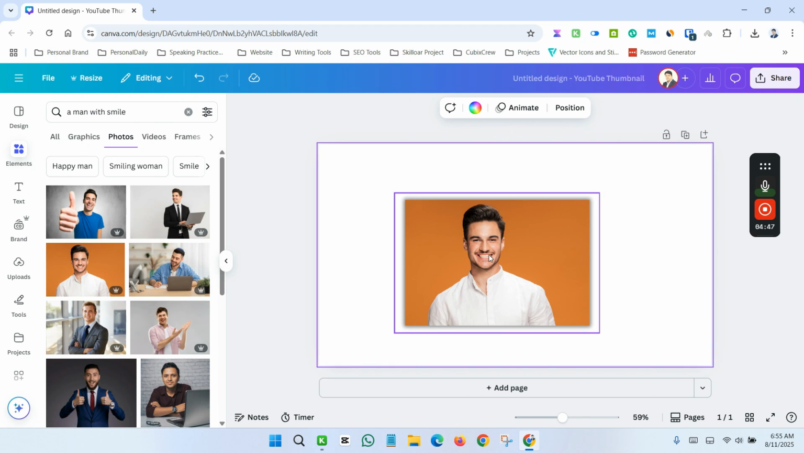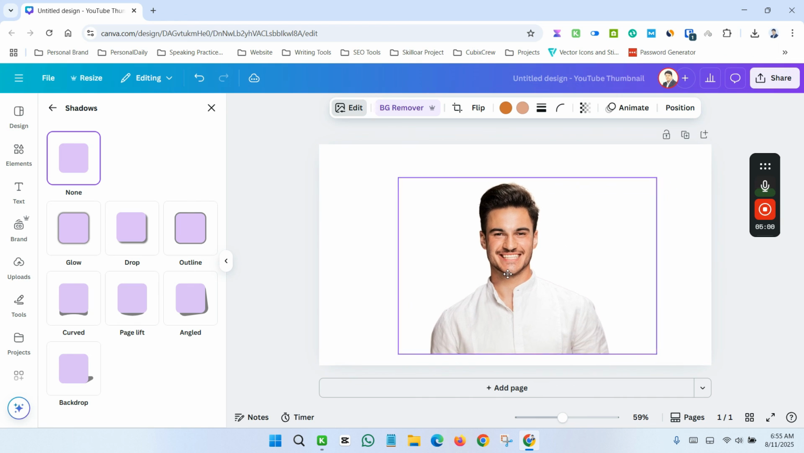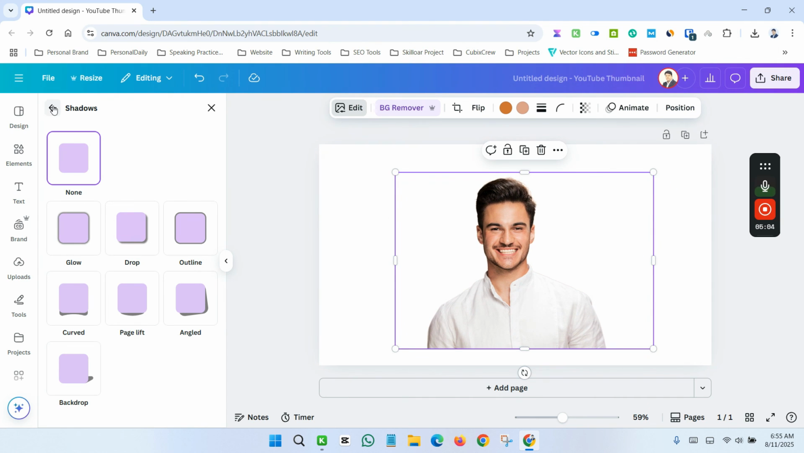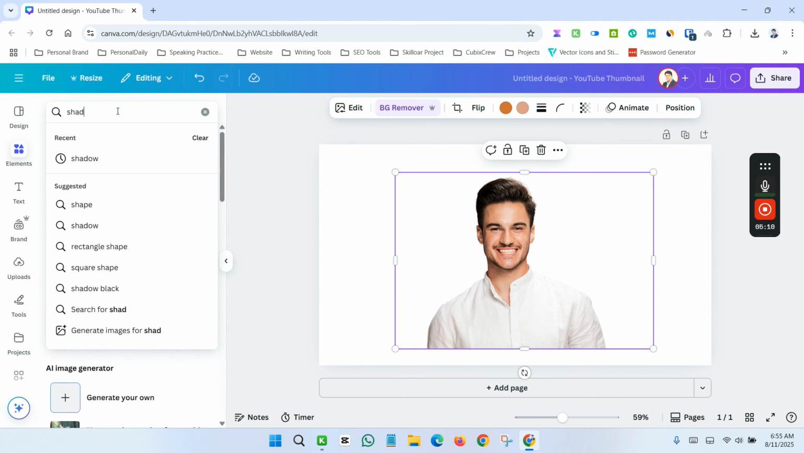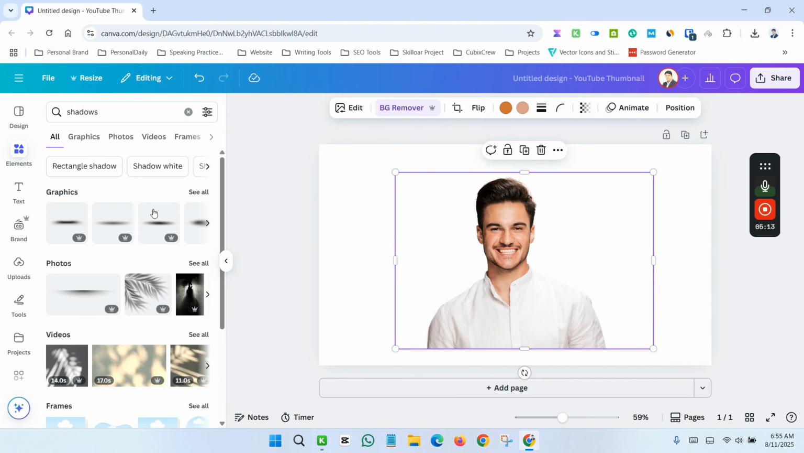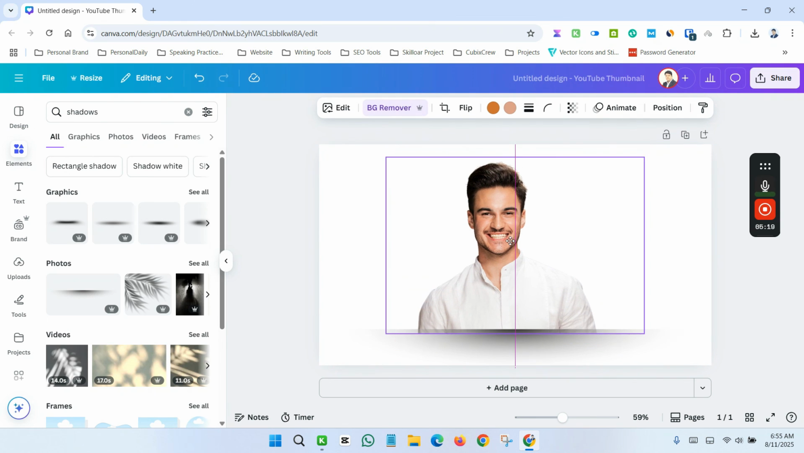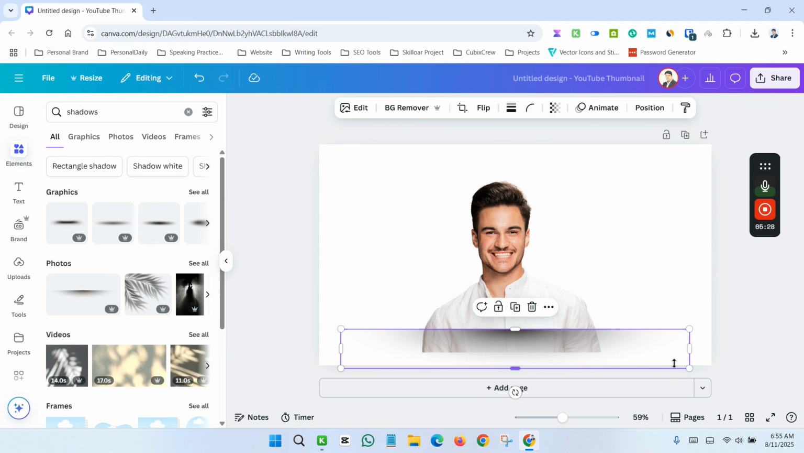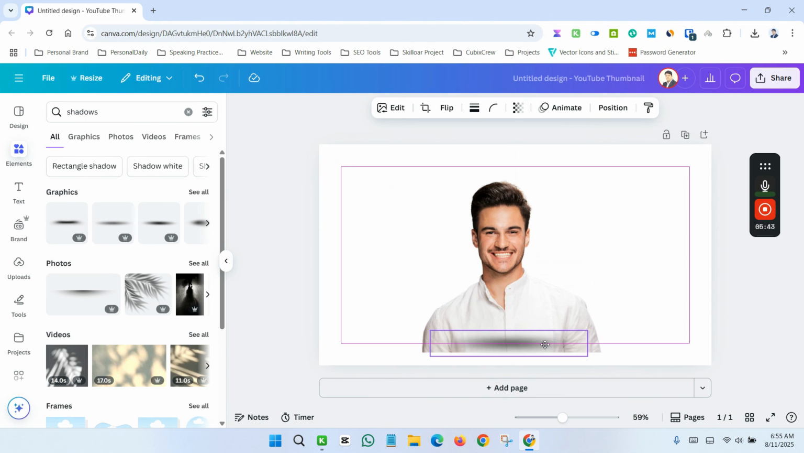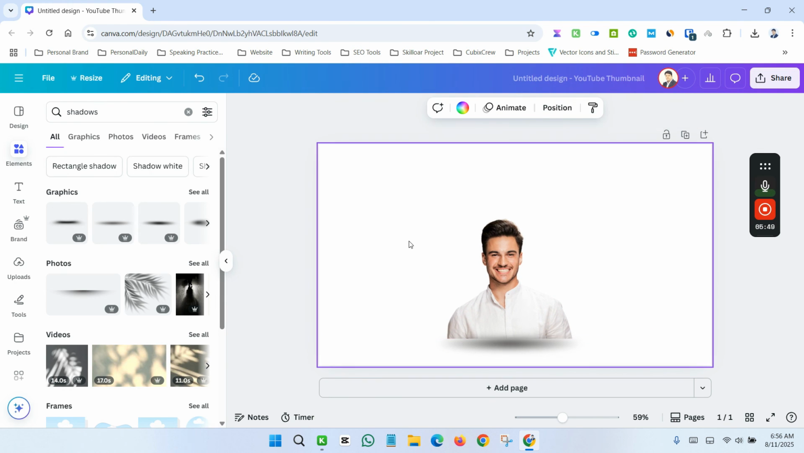We have other options available. Let's say I make this image transparent and now I can add shadow in another way, like select the elements section and search shadows. We can get shadow elements. Let's say this element, I can overlay it. So you can add shadow in this way. Let's say I want to take this shadow, make the image smaller. So you can use this way.